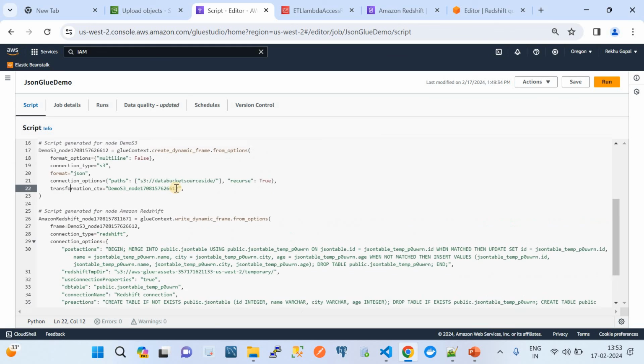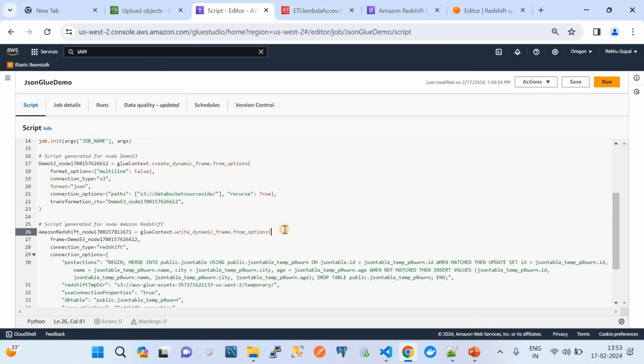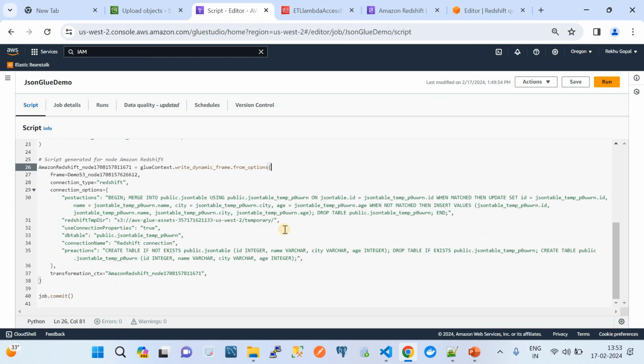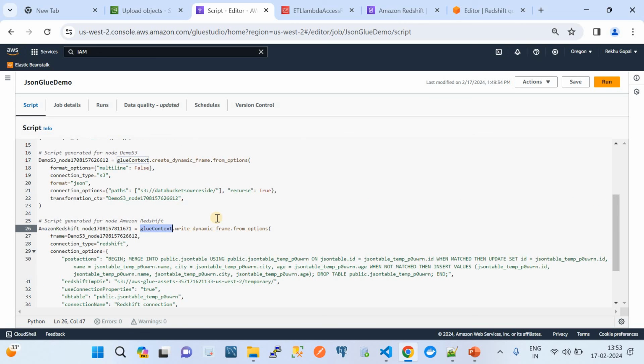Okay, all right. So once the source node is ready, now we need to go to the script generated by Amazon Redshift, that is nothing but our destination node. The destination node is a bit complex, you need to understand here. So again, we are using the glue context. With the glue context, you are creating dynamic frames and also writing the dynamic frames. So on one side you are creating the dynamic frames, and on the other side, those dynamic frames are used to write the dynamic frames from options. And here we are using the frame that we generated above. And the connection type is the connection type which we elevated, right? That is the Redshift connection type.